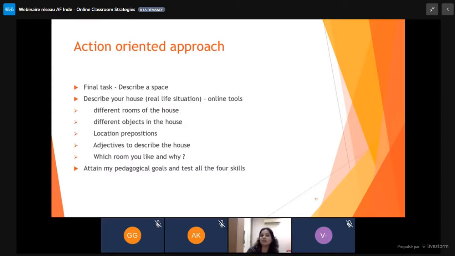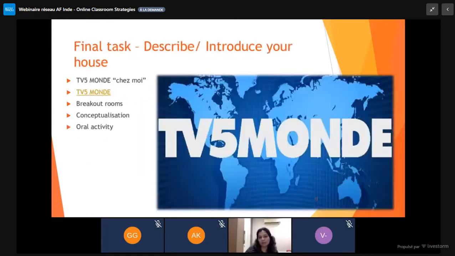To achieve this task, students need to know different rooms of the house, different objects we can find in the house, location prepositions like under, on, above, at the side of, etc., and simple adjectives to describe the house like small, big, spacious, or which room they like the most and why, and which room they don't like at all and why. What is very interesting for me is that I can attain my pedagogical goals and test all 4 skills of the students, be it reading, writing, comprehension, or speaking, with the help of online tools.